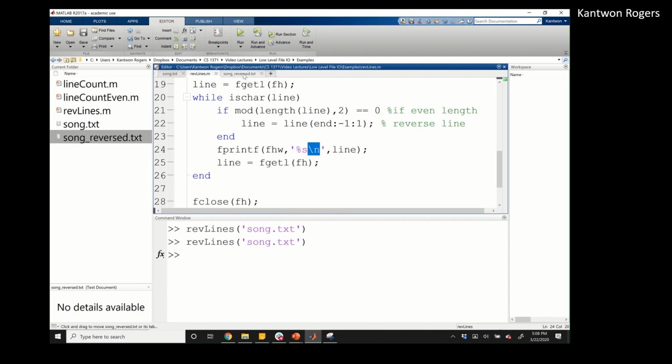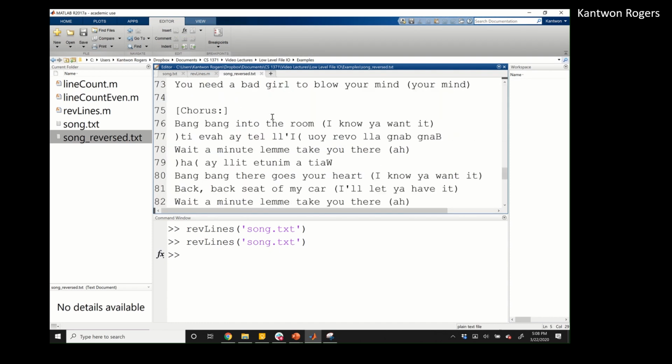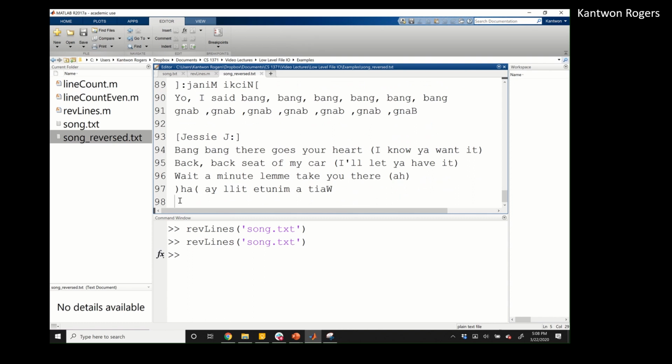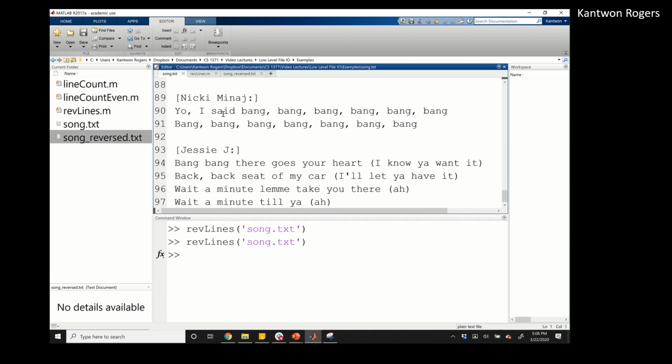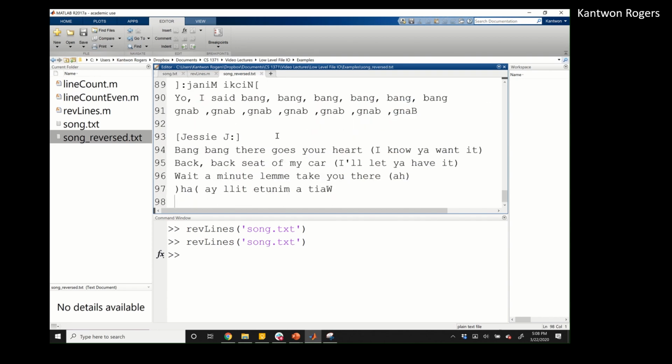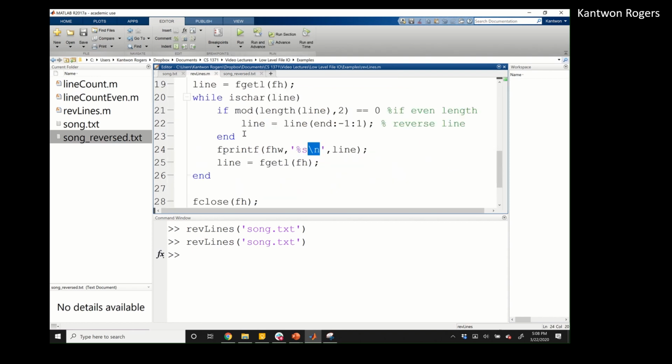But one thing to note here is that my new file will have an extra new line. Notice here there's 98 lines. In my original file, there was 97 lines. For the most part in this class, this doesn't matter. We will say that it's okay for you to have an extra new line at the end, so you don't have to account for this.